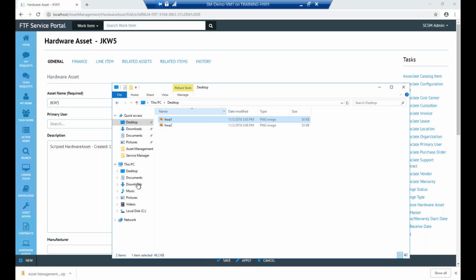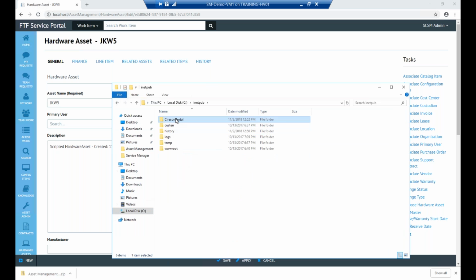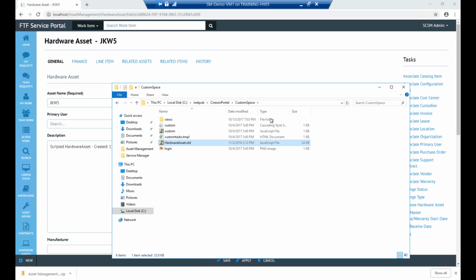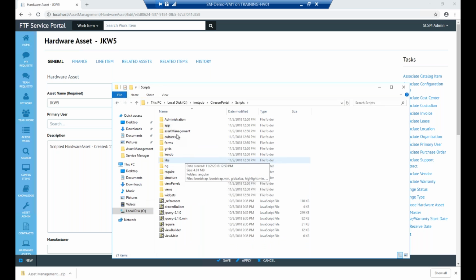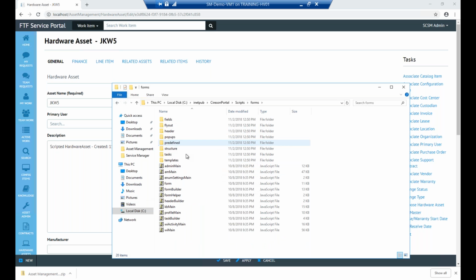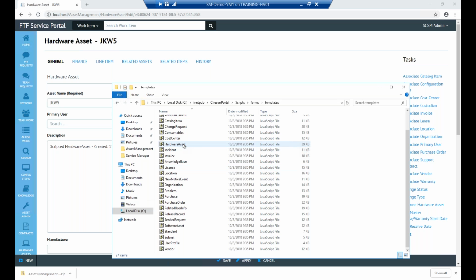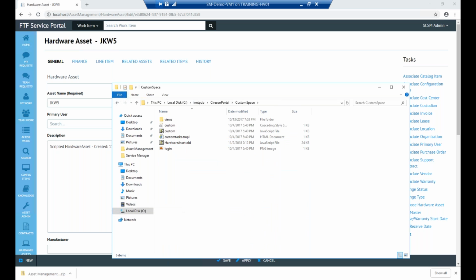And as I'm sure you're aware, in your custom space folder, I have my hardware asset form. And so ideally what I'm going to do is rename that to old. And then I'm going to go get the fresh copy that was installed with the newer version of the portal. That's going to have the scripts, forms, templates. That's going to have the new asset management pieces in it. And then you can just recustomize the new form. So you get the new features.